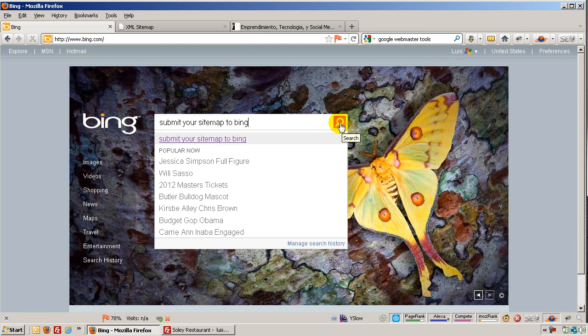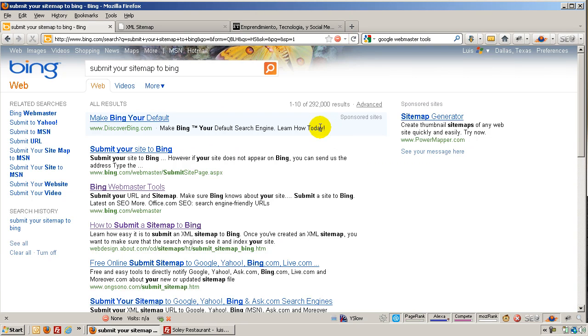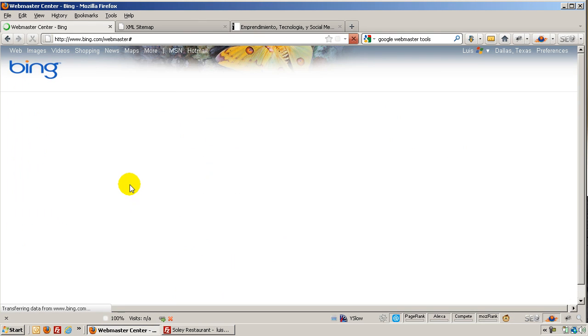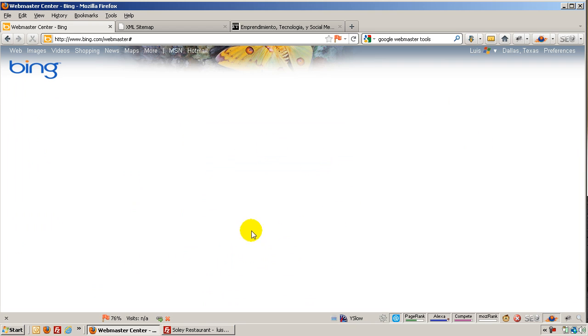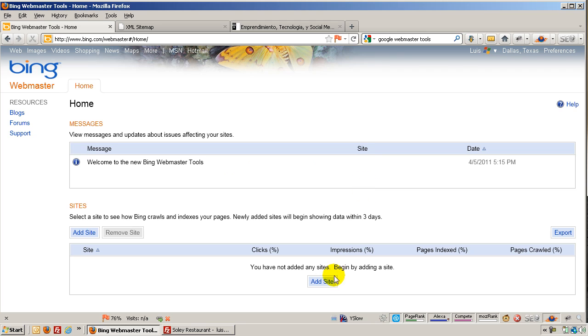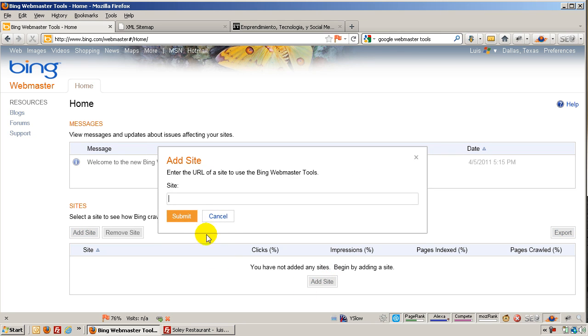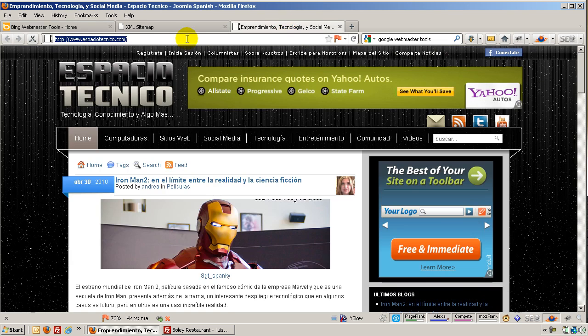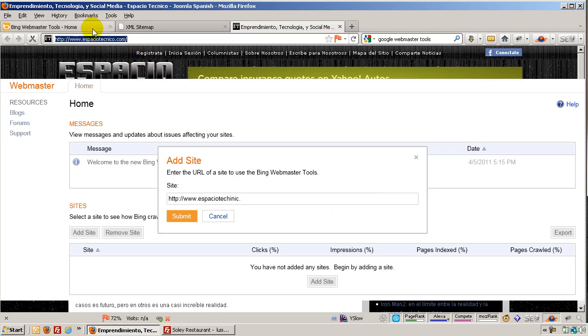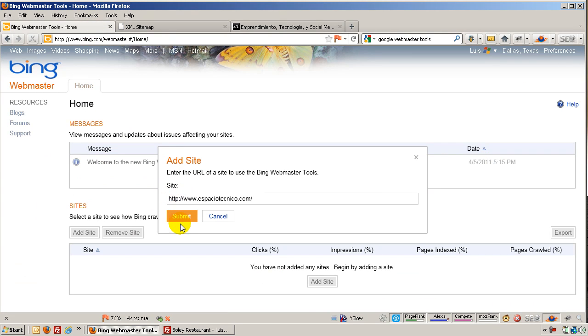I am going to click search. And as you can see, we are going to go to Bing Webmaster Tools. I am going to click in here. And remember, I am doing this after I sign in. And first of all, again, I need to add a site. I am going to add a site, and I am going to type HTTP and write down my website. Let me just copy the URL, and let me go back. And I am going to click submit.